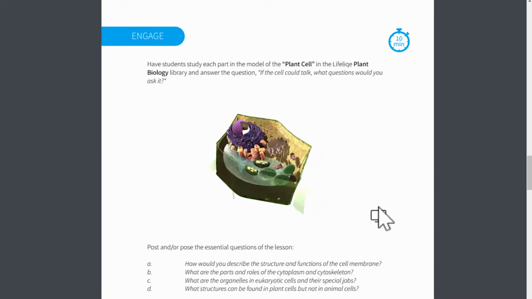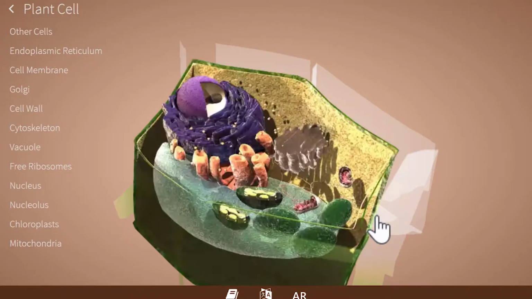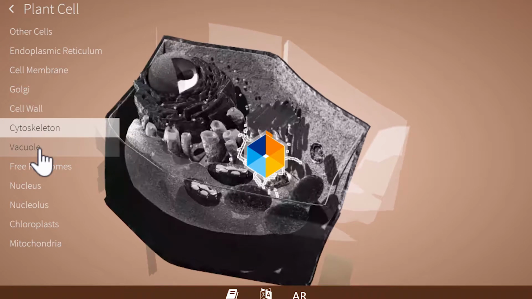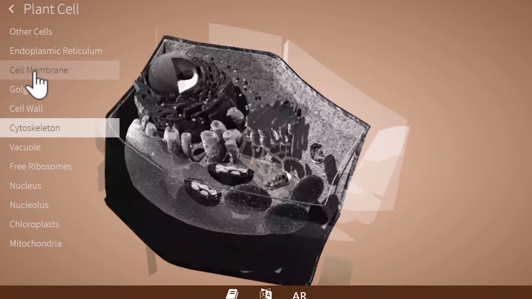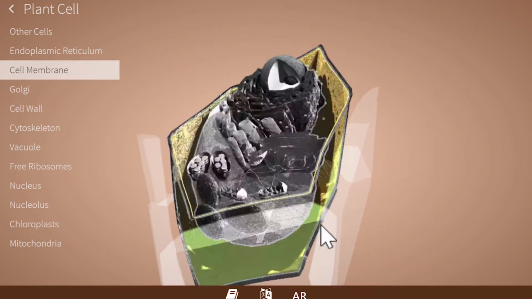By tapping this button, I can open the 3D model in the detailed view so I can really see all the detailed parts. There you go. By clicking on different parts here on the left side, I can highlight specific parts of the model.